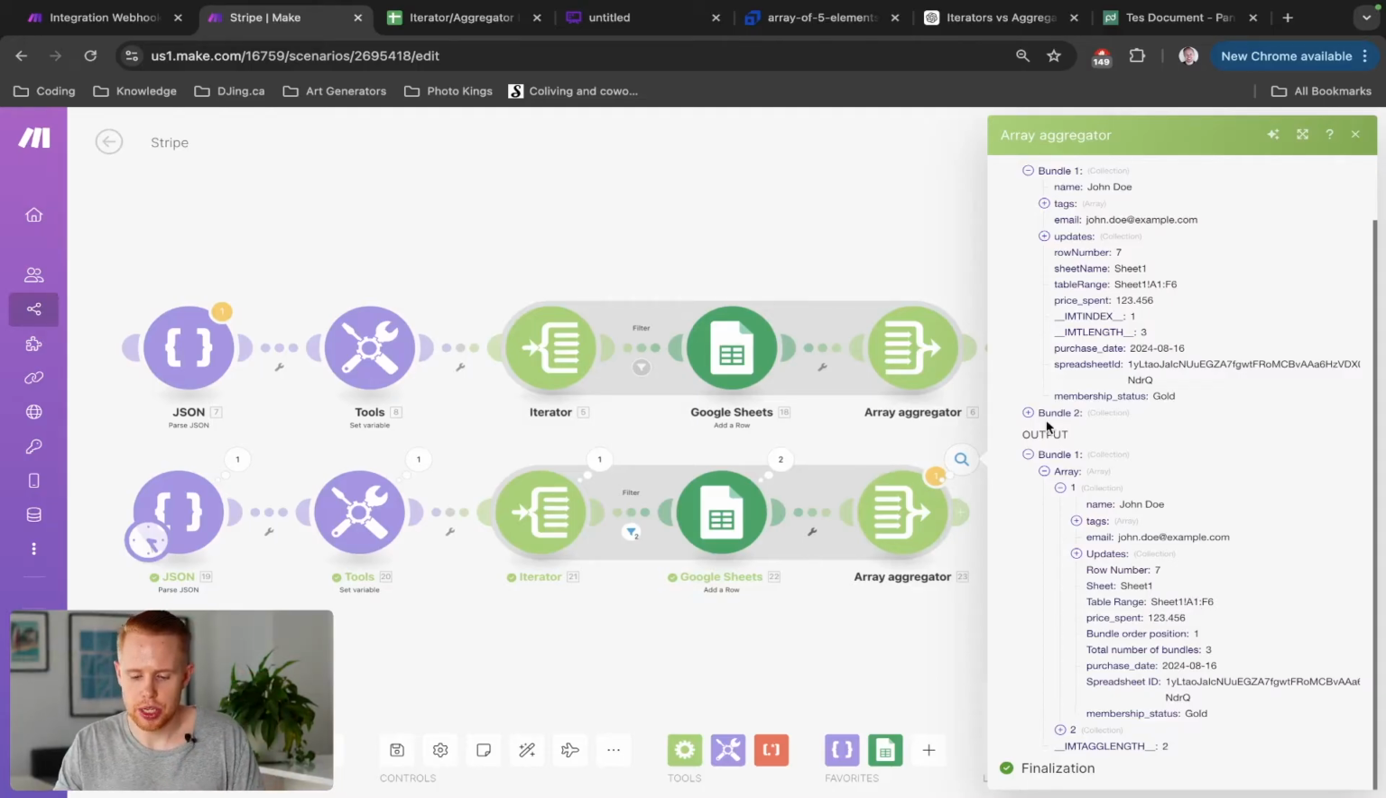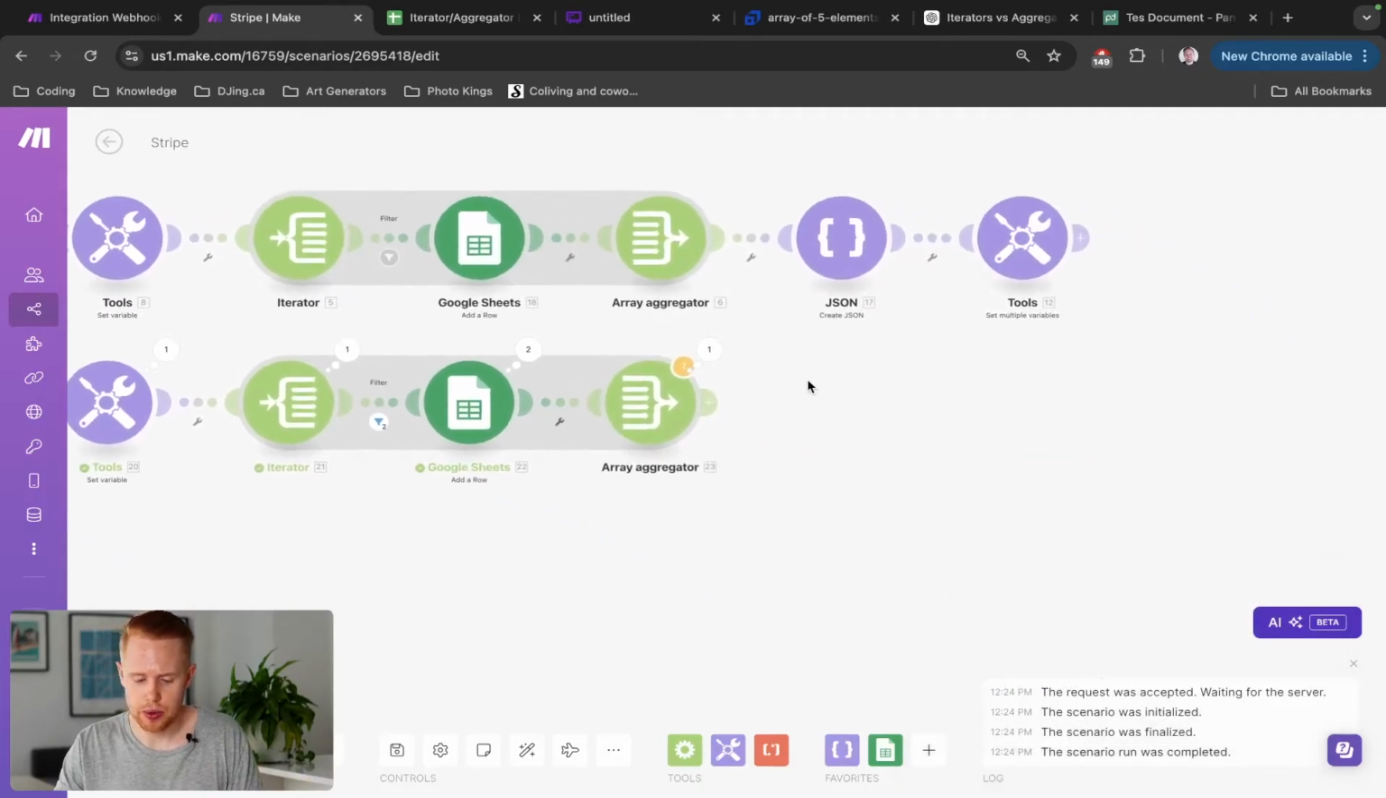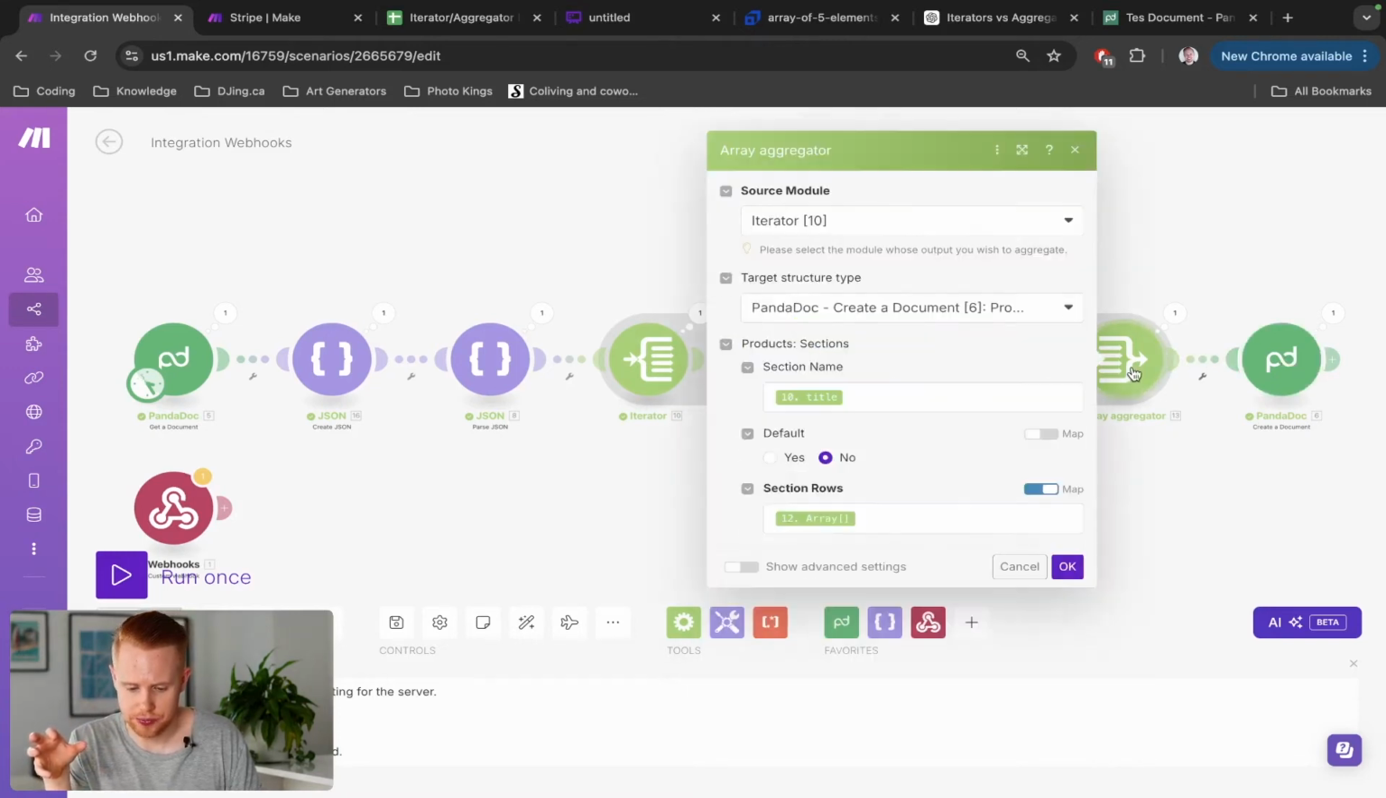Now, let's say that we want to change this data structure, right? Maybe we don't want it to be just spitting out all the data, right? Maybe we want to create our own. And how we go about doing that, right, is one of two ways. So either you put a module at the end, like maybe Gmail, for example, or maybe you have, in this instance, PandaDoc, and there's a predefined structure that you use, and you can use that predefined structure, right? So in this array aggregator here, it's using the target structure type PandaDoc. So PandaDoc is actually defining that target structure for us, right?